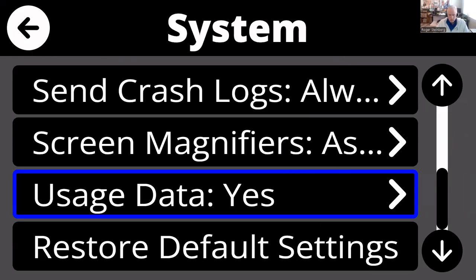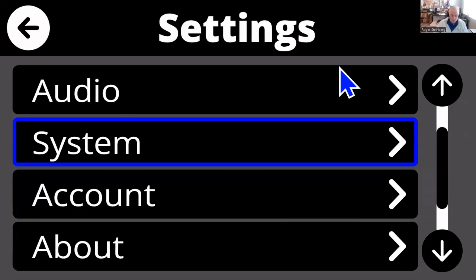And then at the bottom is the ability to restore default settings. So any changes that I make while I'm demonstrating the software or while I'm trying to figure out how I want it set up, I can go back to ground zero and start over again and reconfigure everything the way that I want.